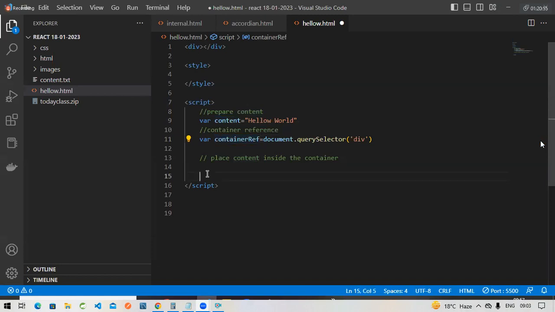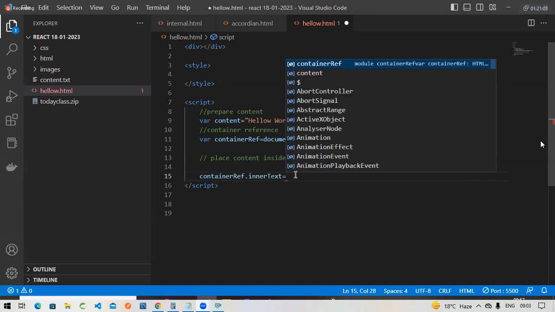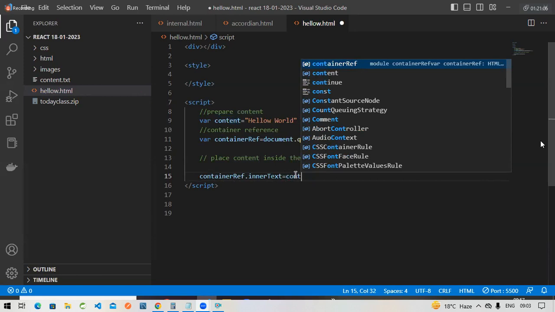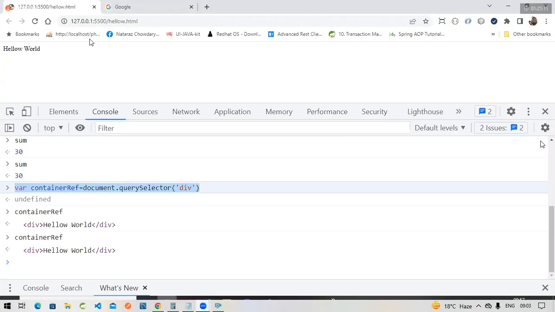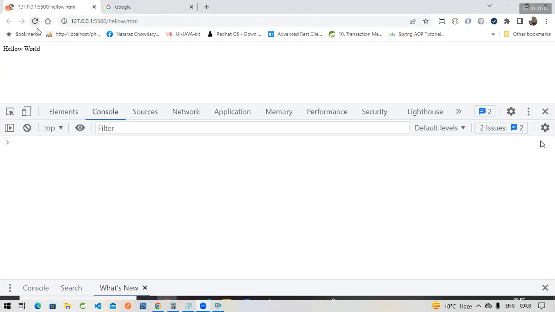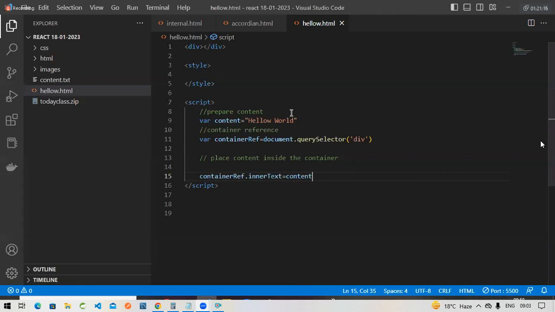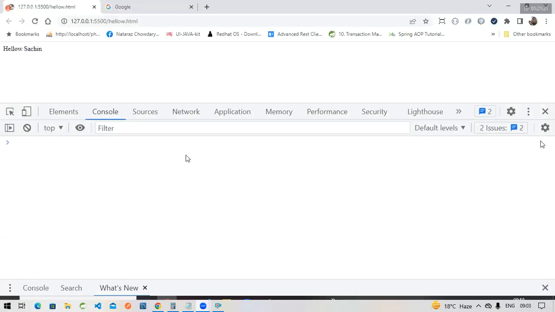This is my container reference dot innerText, one property in JavaScript on my element div. What content you want me to place? So can I assign that content? Now can I refresh my page? Working or not working? Can I change my content to hello Sachin? Working. All are agreed with me? Yes, sir.